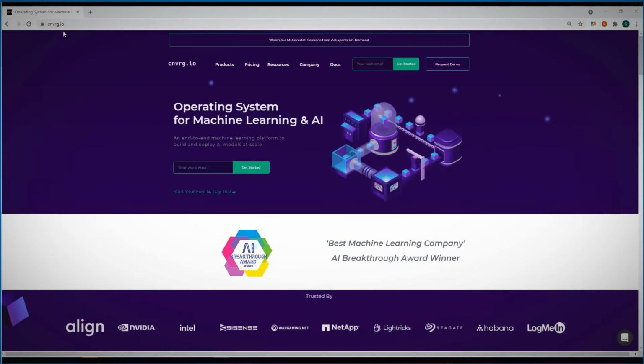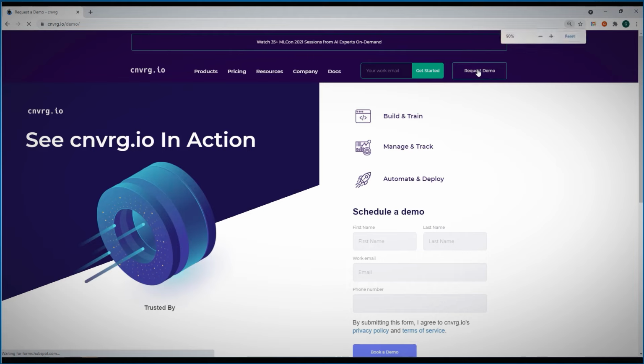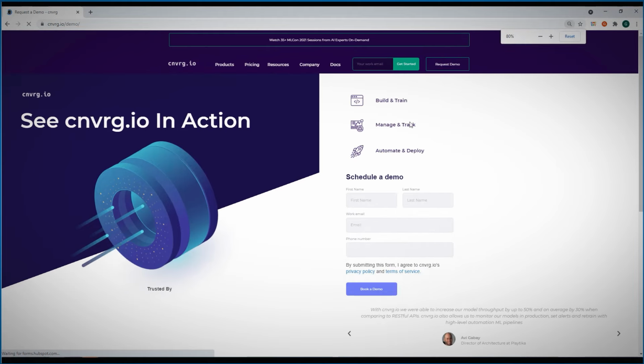Converge can work on the cloud, on your local machine, or in hybrid mode. The easiest way to get started is to navigate to converge.io and ask for a demo. It's basically a short meeting where we can show you the capabilities, allow you to ask questions, and guide you through your first steps on the platform.